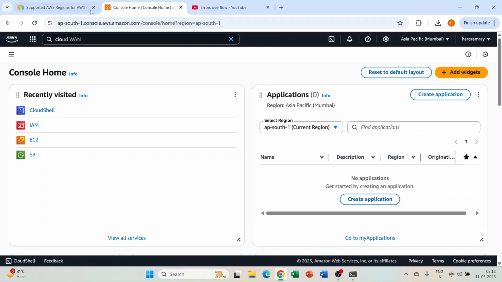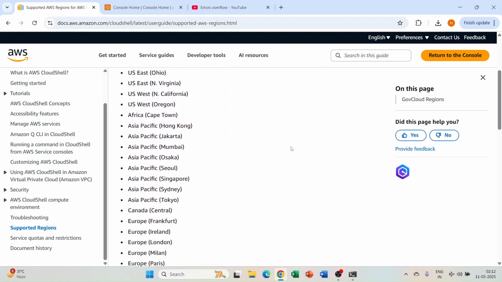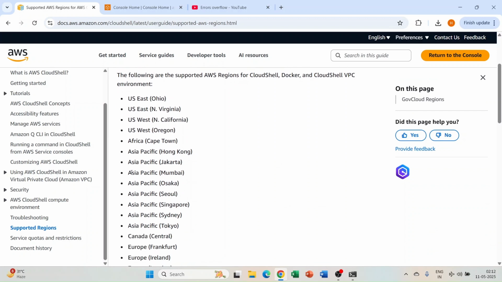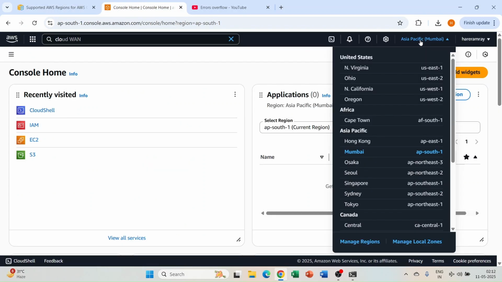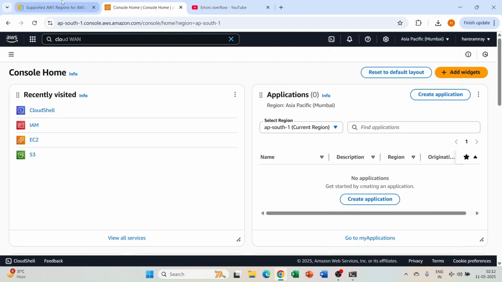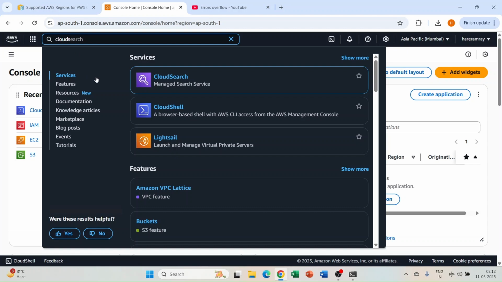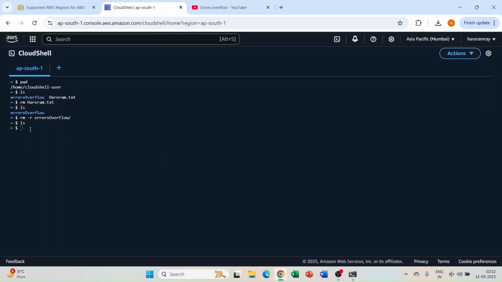It's not available in all regions, only supported regions. You can see there is a list. So I am using Asia Pacific Mumbai here. This is AP South 1, and that is inside the list. So let's search for CloudShell, and then here we can use it.